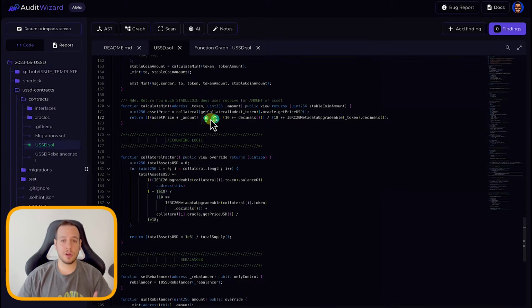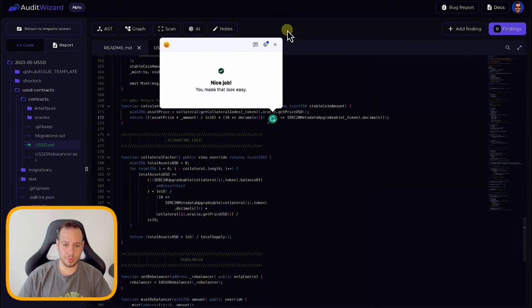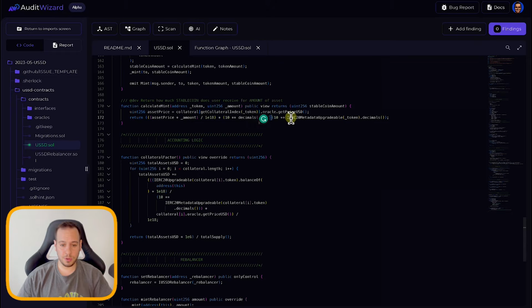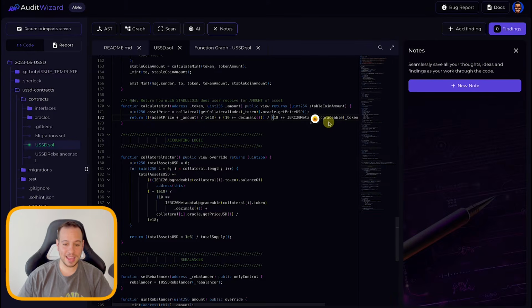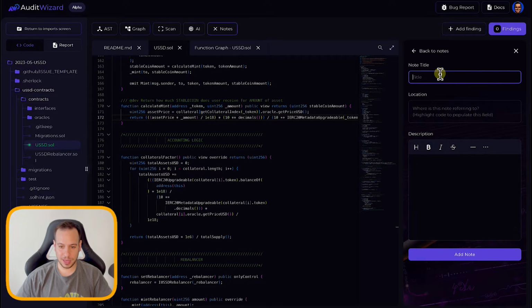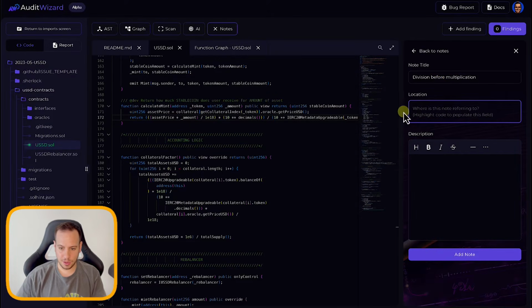So let's say you found a vulnerability. When we use Solidity Visual Developer, we usually add audit comments. Here we don't have to do it. We can just right click on the line and click here, add note. We can add a note along our code. For example, here, division before multiplication, whatever. And here is the location.